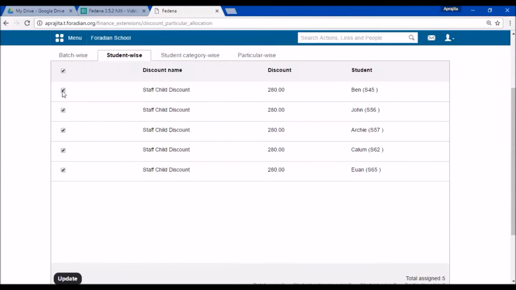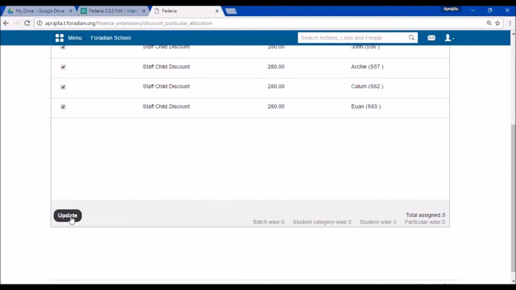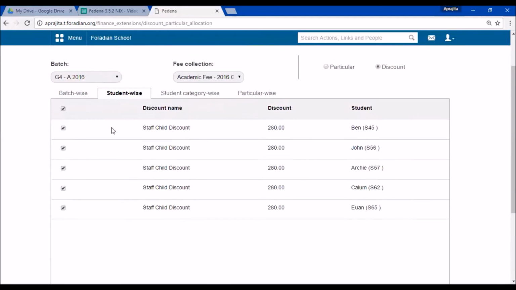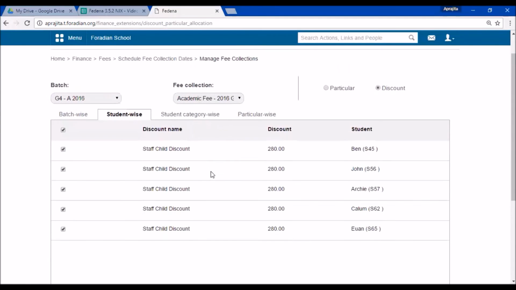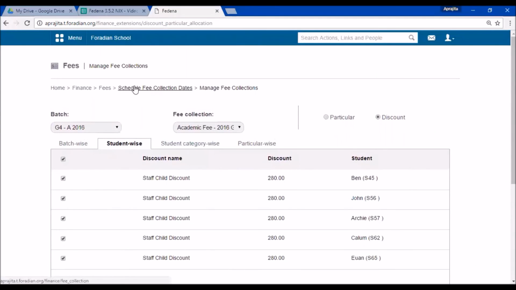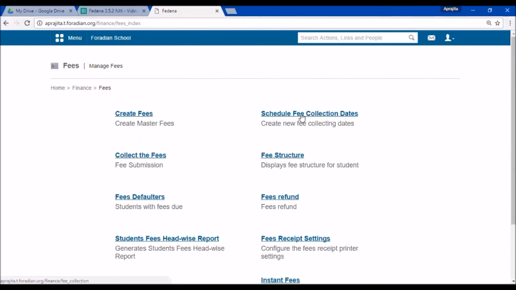From here as well, you can check or uncheck the students for which you do not want to apply the discount and update the same. And the same will get reflected in their fee structure. So here, this is how you will be able to schedule the fee collection dates and also manage the dates and check the particulars and the discounts applicable to the students.